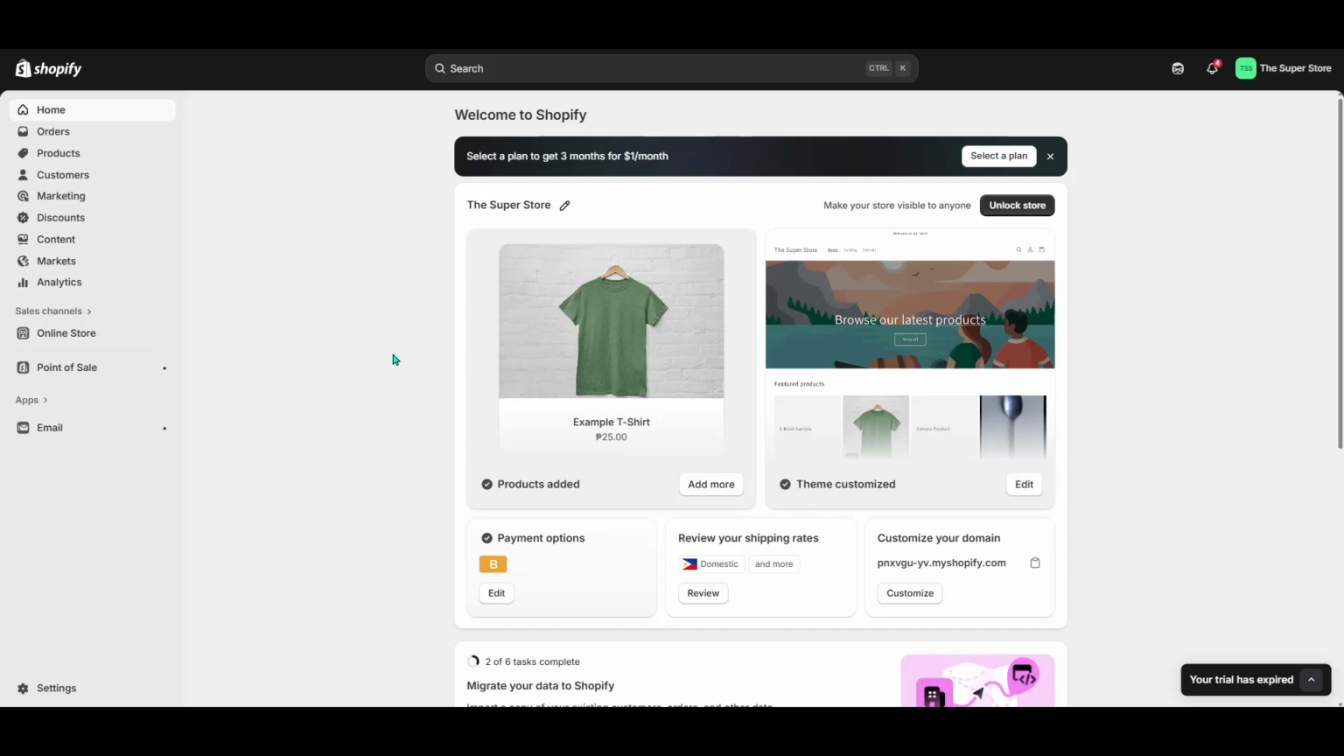In today's video, I'm going to teach you how to add drop-down menus to your Shopify navigation bar. This is a great way to streamline your site's navigation, improve user experience, and help your visitors quickly find what they're looking for. So, let's dive right in and transform your Shopify store's navigation bar with these simple steps.